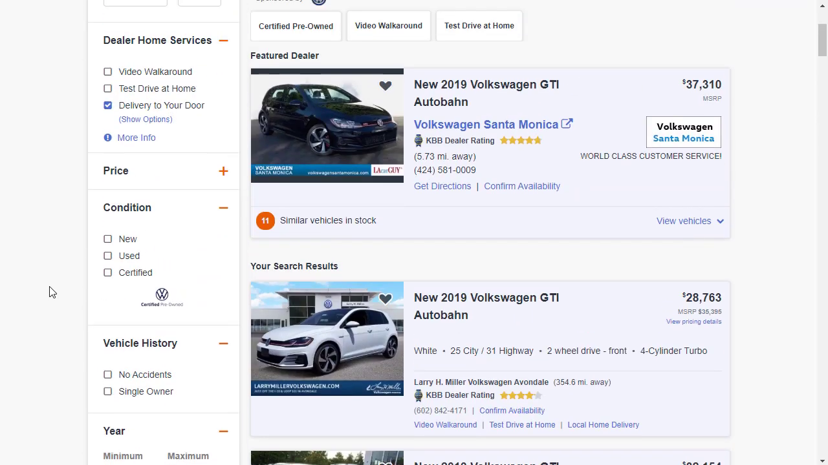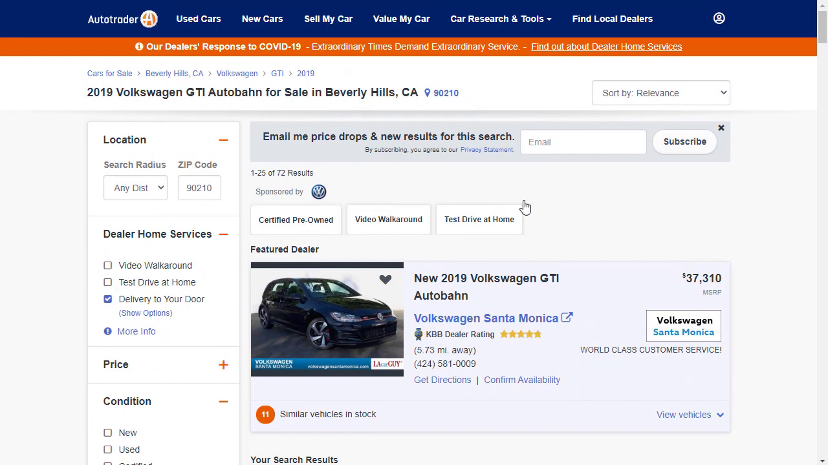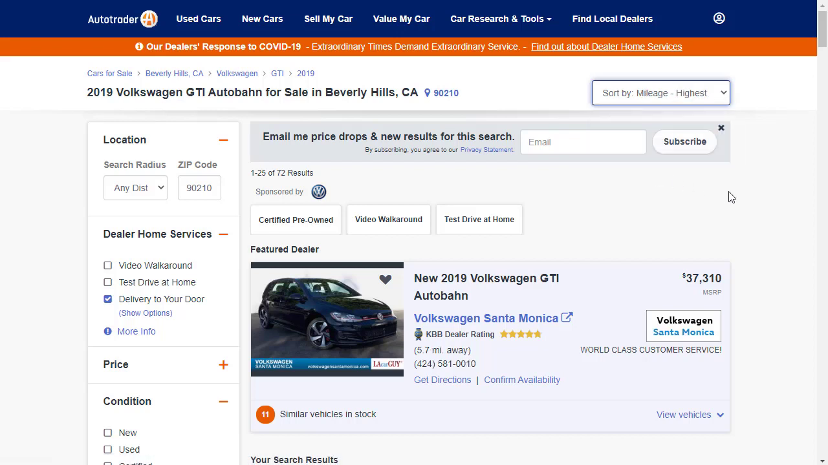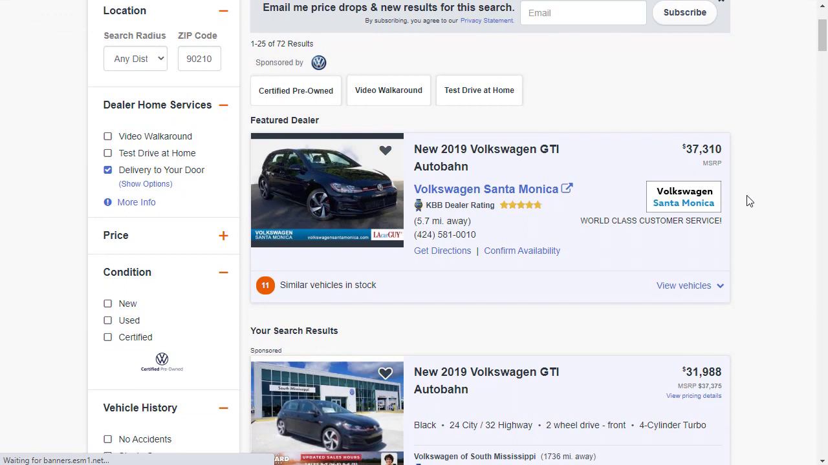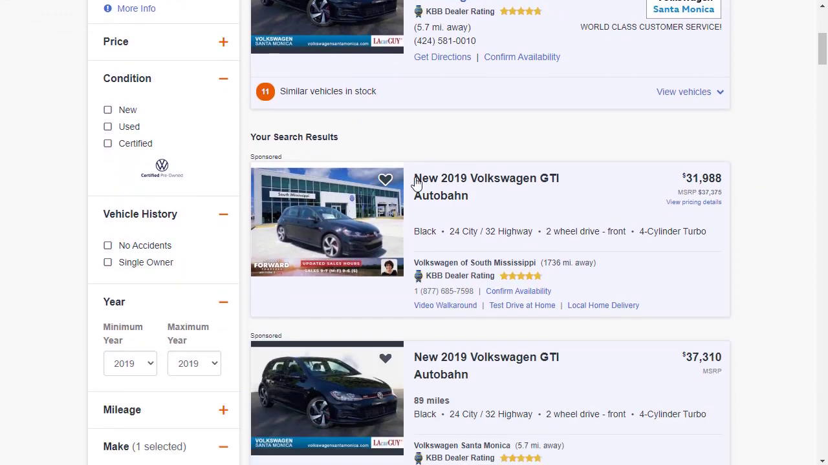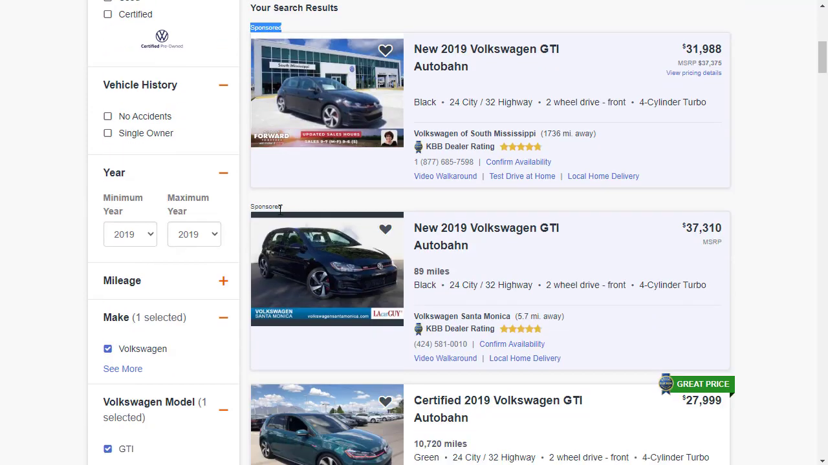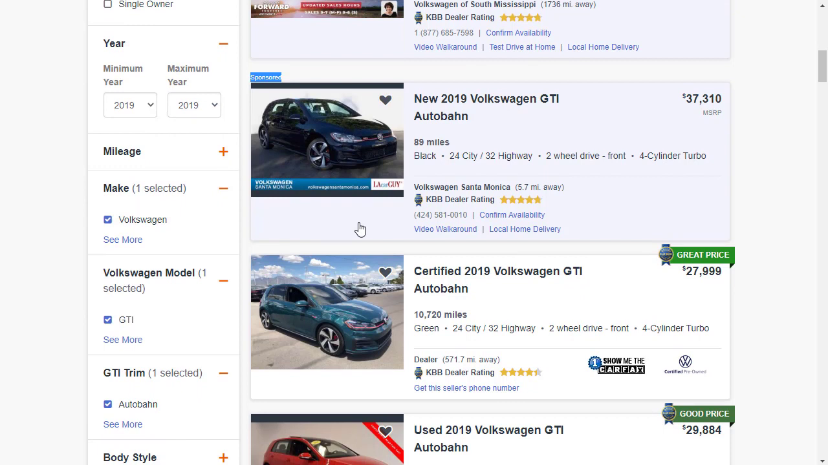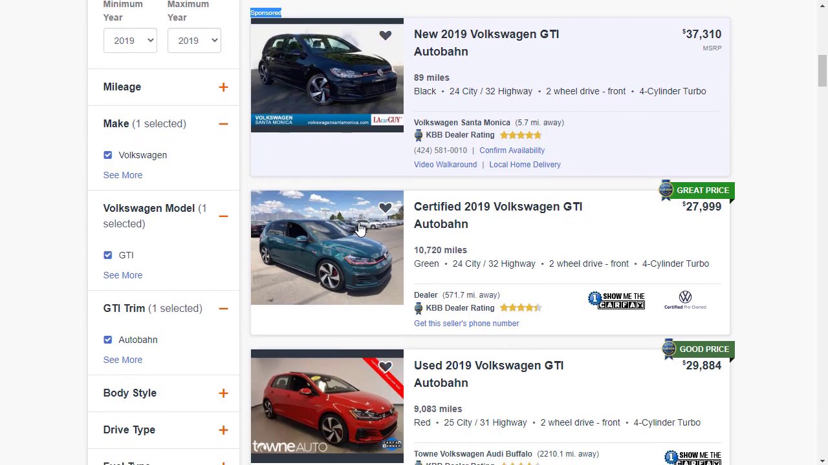We can do one more thing. We can come up here and sort by relevance. We can show mileage from highest to lowest. So this is how we can use all the filters on Autotrader. First they're going to show you an ad. You see it says sponsored right here, so that's an ad. But once you get past the ads, you've got cars that are for sale that you're looking for.